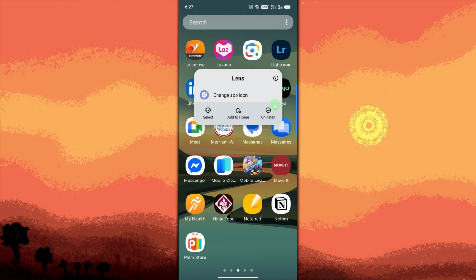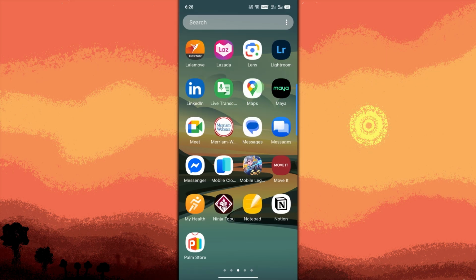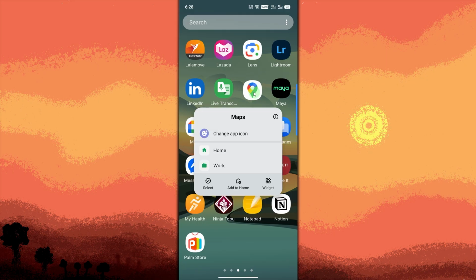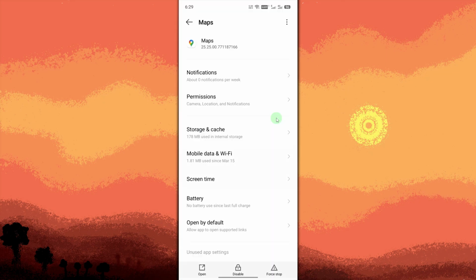Search using Google Maps, hold for a few seconds, then tap the eye icon. This will take you directly to the app's settings page. Tap disable if uninstall is not available.